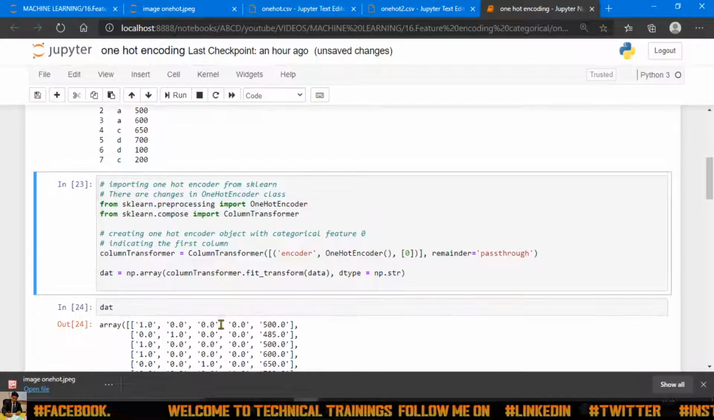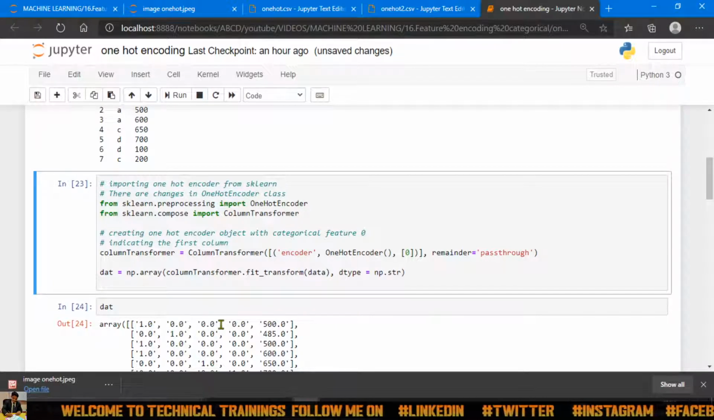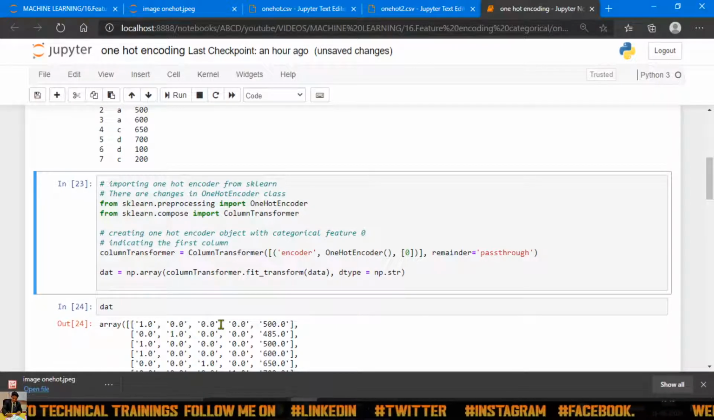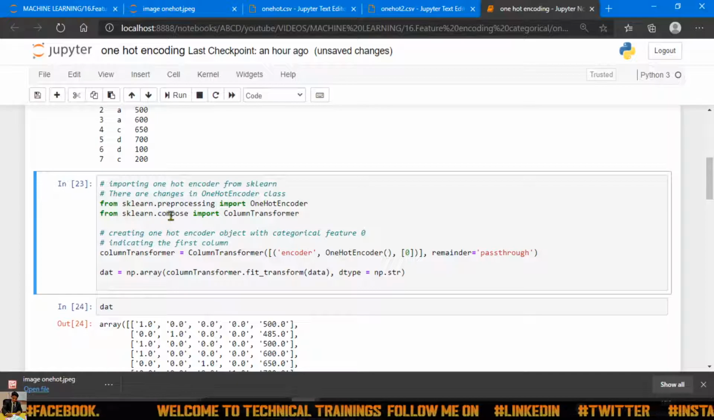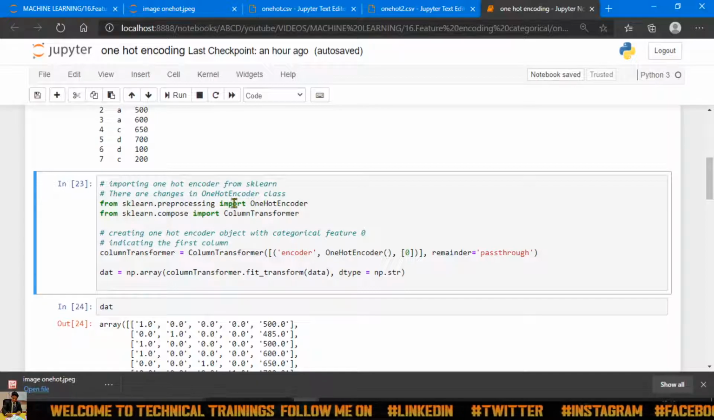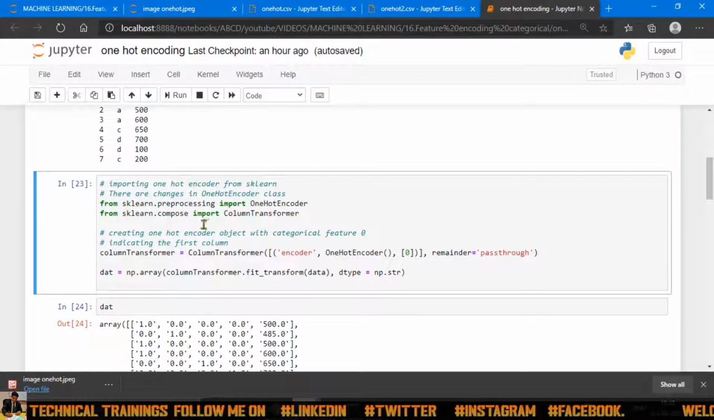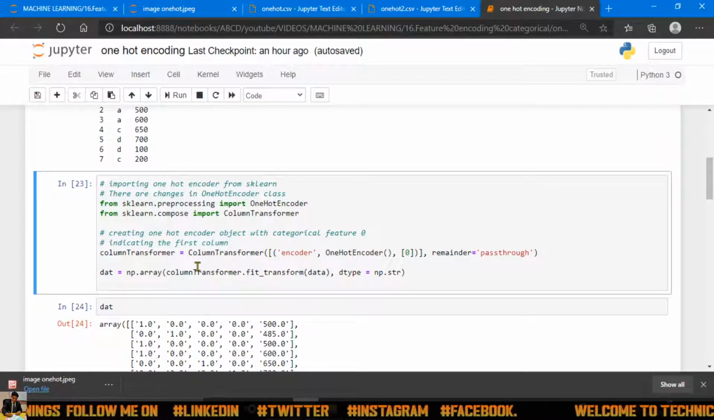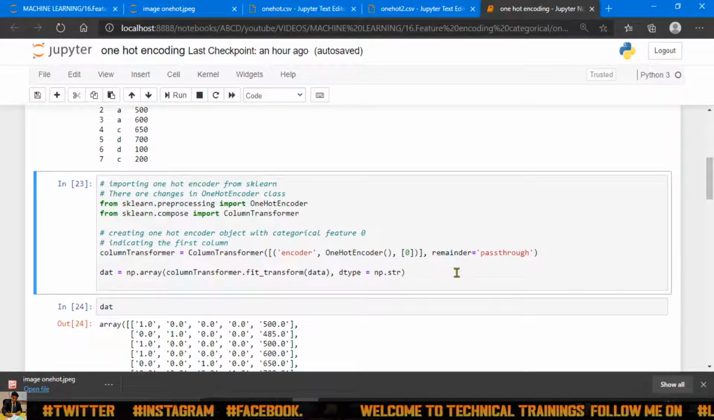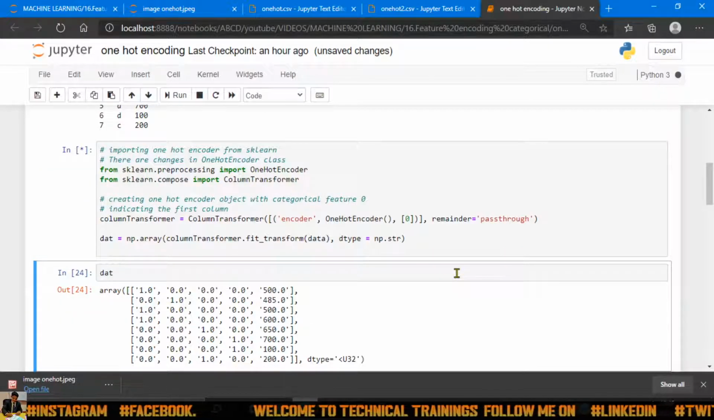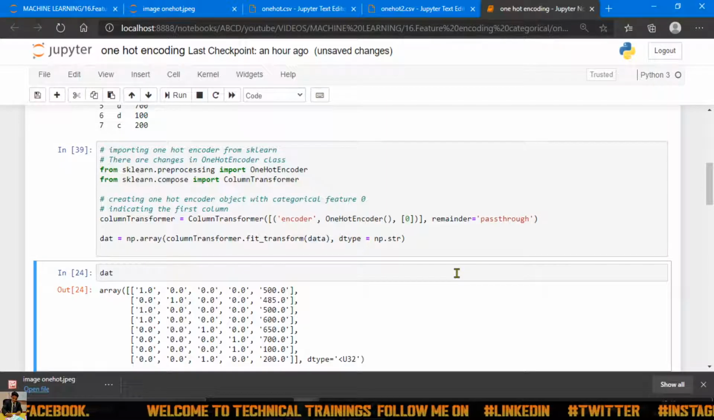Now I will do label encoding. Label encoding was done in the previous video also. Label encoding is nothing but representing each and every element by using some number, starting from 0. For that I am using sklearn preprocessing, and from sklearn I am importing OneHotEncoder and ColumnTransformer. This is the command that will convert it into what is known as one hot encoding.